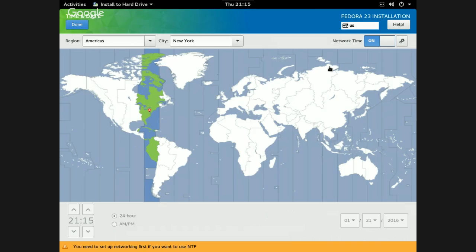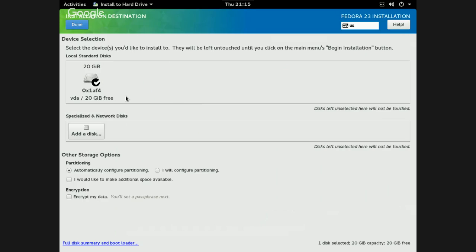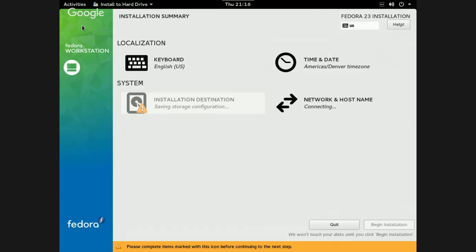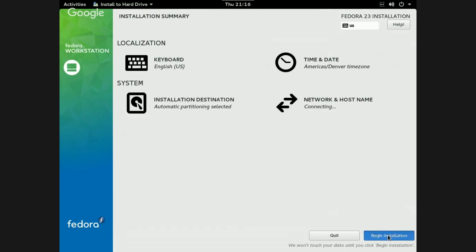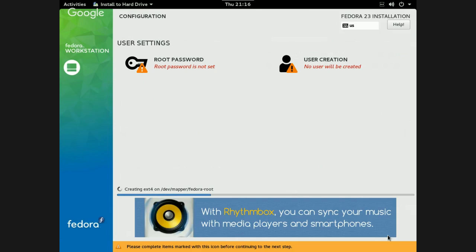thing altogether. We're going to select our time zone, which in this case is Denver, and then we're going to select our installation device. In this case, I don't know why it's saying 0x1AF4, but that's the device I gave it. I gave it 20 gigs, like I said earlier. And so I'll just hit done. It's got the check mark, so that means all I have to do is go to the screen and hit done. And it's going to save that, and then I'll hit begin installation. And this should be ridiculously fast.